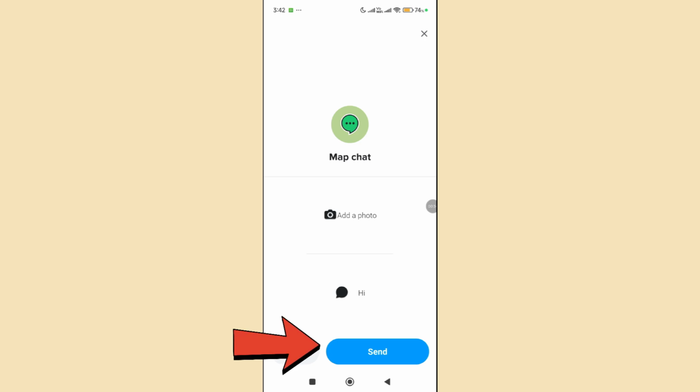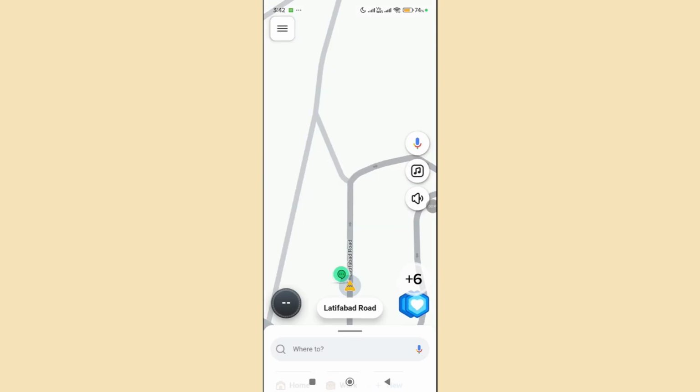Once you're ready, tap Send to share your comment right away, or tap Later if you want to save it and post it at another time. After that, your message will be visible to other Waze users, helping them navigate more safely and efficiently. And that's all there is to it. By following these simple steps, you'll be able to message people on Waze easily and responsibly.